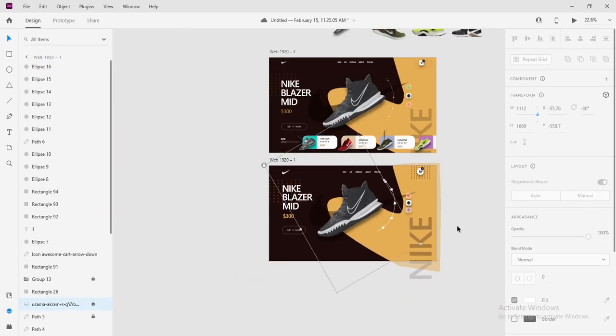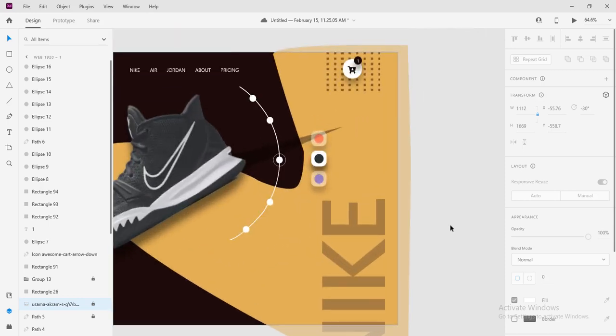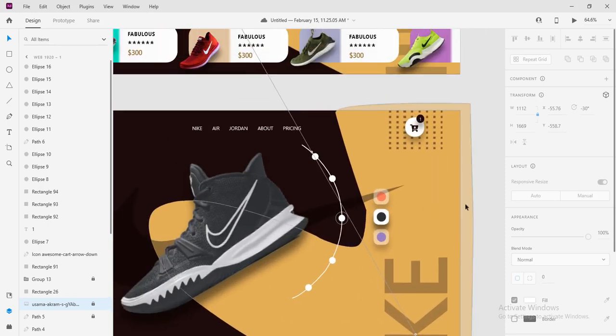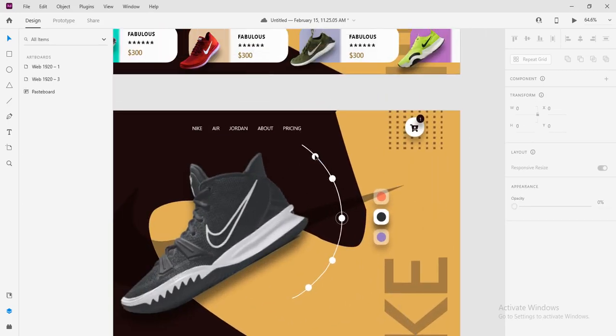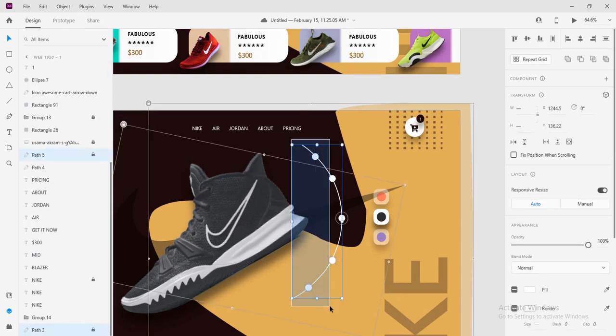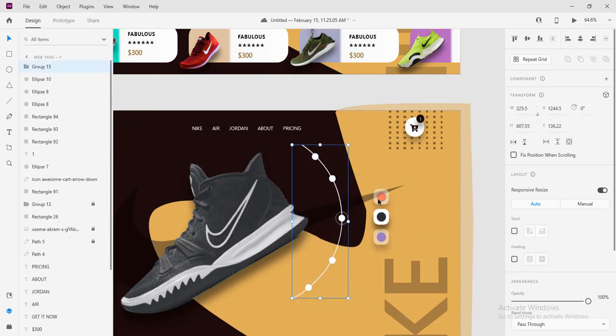And then the next thing we are gonna do in this case is select all the elements that are related to this line. Probably something like this. Yeah. And once you have that, just Ctrl G, and everything that is pertaining to this line will be in this group. As you see, we have the path and all the ellipses associated with the path. So we have everything in this group.